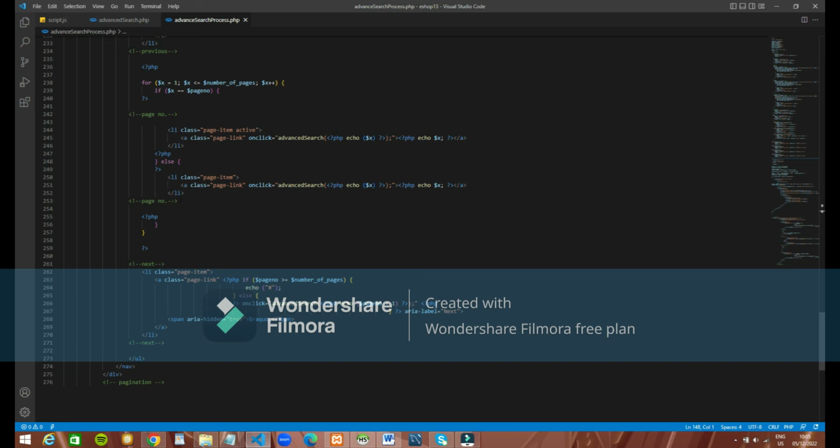For the page number list item, we have two anchor tags for when the page is active and when the page is not active. One list item will have the class active and the anchor tag will have advancedSearch inside brackets, echo $x as $page number. Otherwise, when the page is not active, the onClick event will be sent.